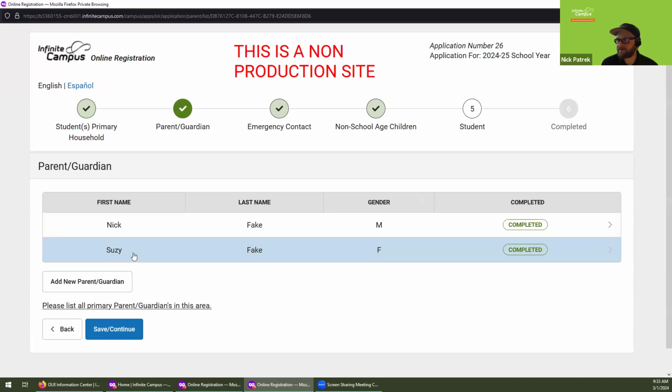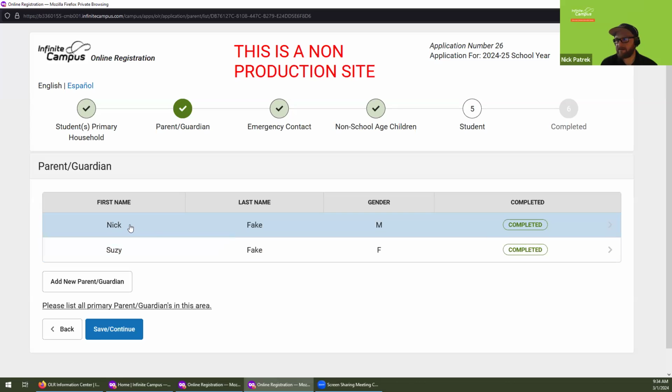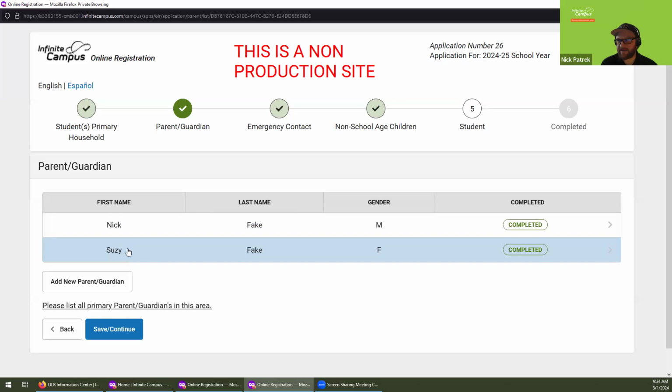I'm then adding Susie. Maybe we're separated or something like that, so it's a split household. I'm adding her to this application as well. Just by the fact that I'm filling out this application first, submitting it, and adding Susie as that secondary household, in the backend system, when I or the district goes to approve this application, it creates me, Nick, as the primary household for the student. And it creates Susie as the secondary household for the student.